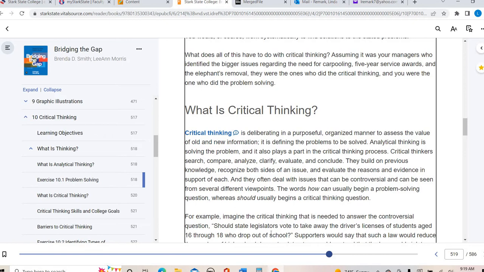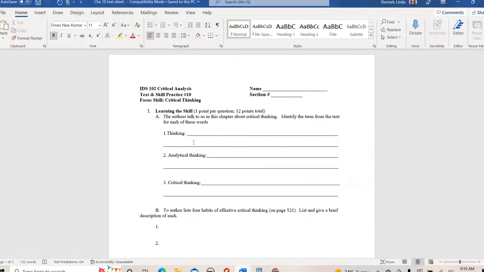Now, obviously, those are very lengthy descriptions. You're not going to fit them all right here. So you want to boil it down and put it in your own words. But that's where you're going to get those terms from.